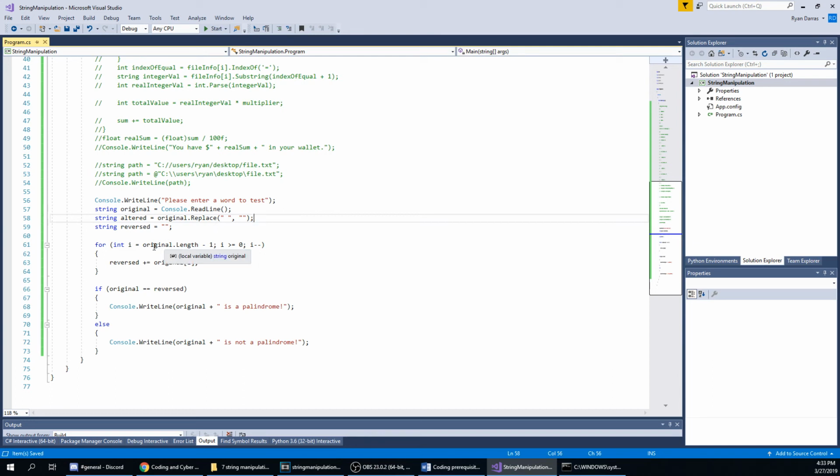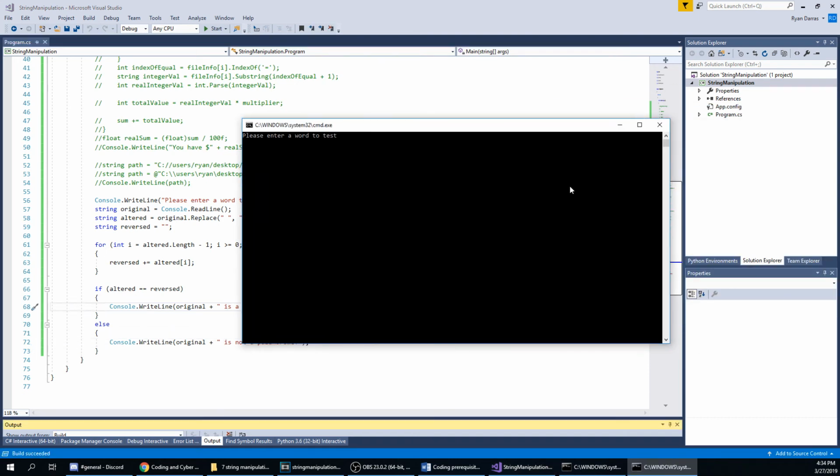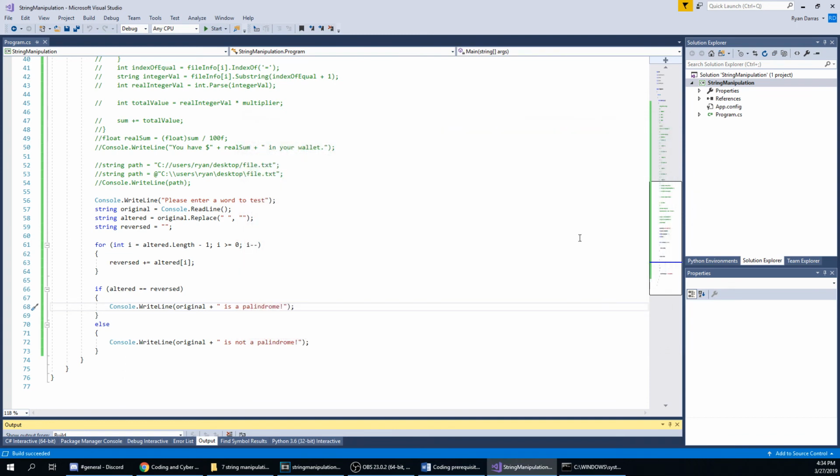So pretty straightforward. Now we come down here. These are still working with the original because I pressed Control R R and renamed input to original. We don't want that anymore. Down here, well, we want that down here, but we don't want it up here. So we're going to replace all of these originals with altered. I want altered there, I want altered there, and I want altered here. However, we still want to print out the original when we talk to the user. So now let's go ahead and run it. Please enter a word to test. I'm going to say race car, and now it's going to say race car is indeed a palindrome.